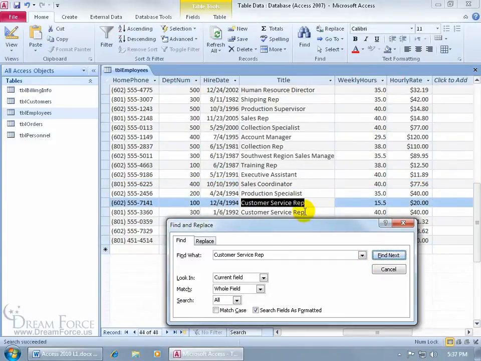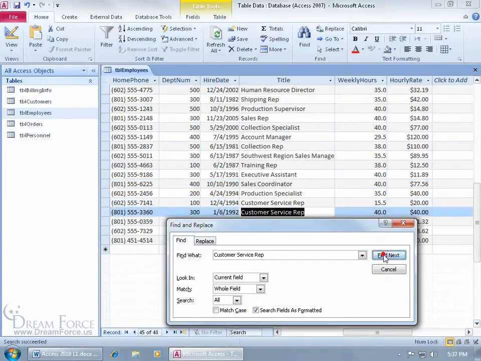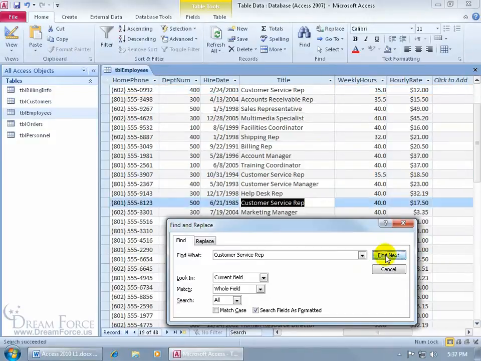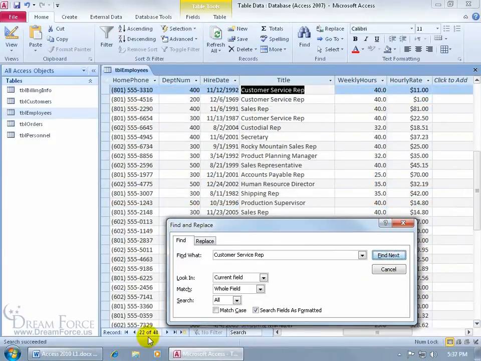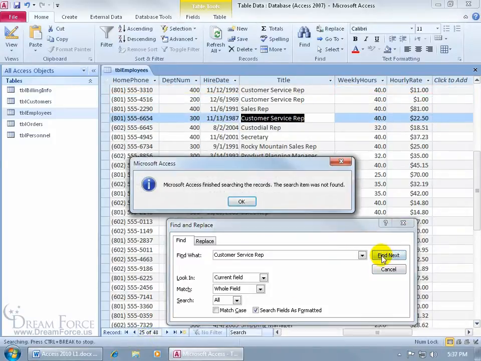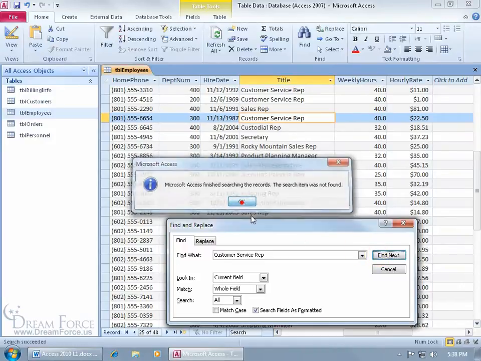There's customer service rep, so I can number that 1, 2, and then it takes me back up to the top when it's finished looking down at the bottom where I started. And then there's 3, click Find Next, 4, 5, 6, I'm on record 22, there's 23. Keep clicking through. Then once it's done counting, it stops and says, okay, we're done searching. Let me go ahead and click OK.